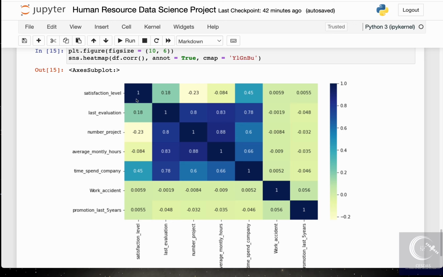So, sorry, it has a very strong correlation. Why? A strong correlation of 1. It means satisfaction level is strongly related to satisfaction level, which is not useful in this case because it's the same variable. It's not a different variable. So you expect them to be related.